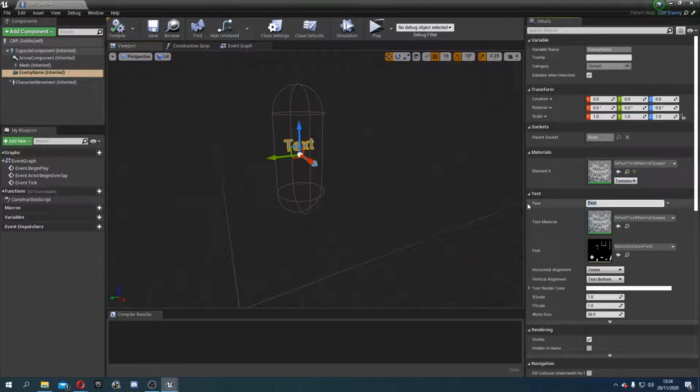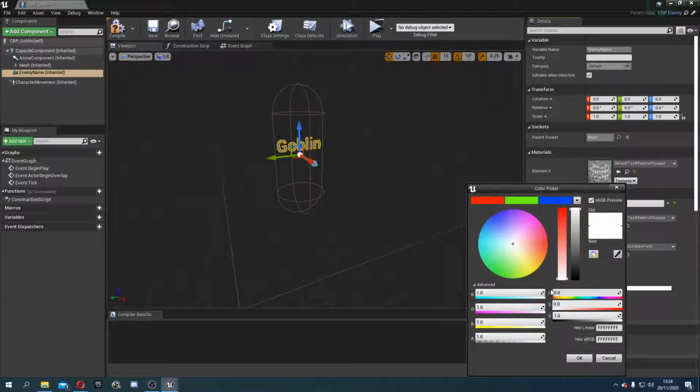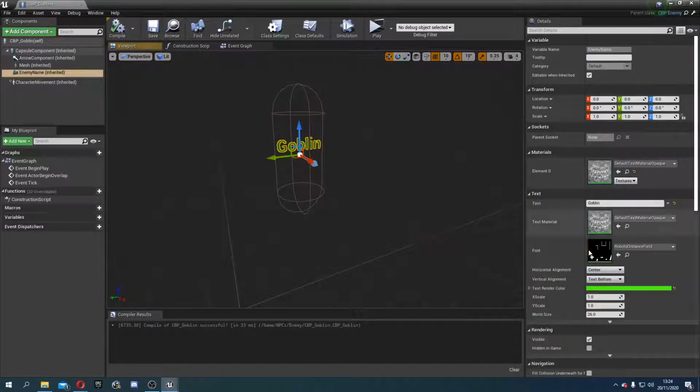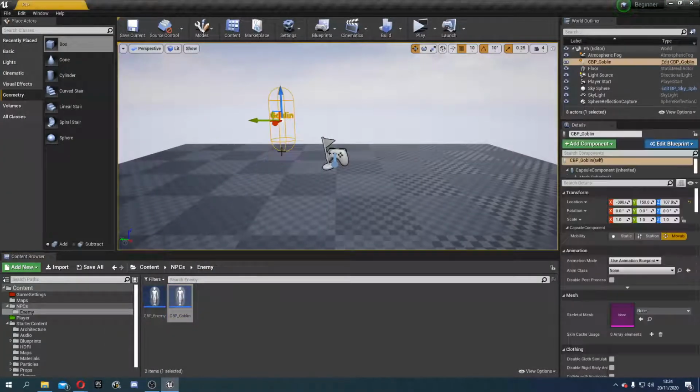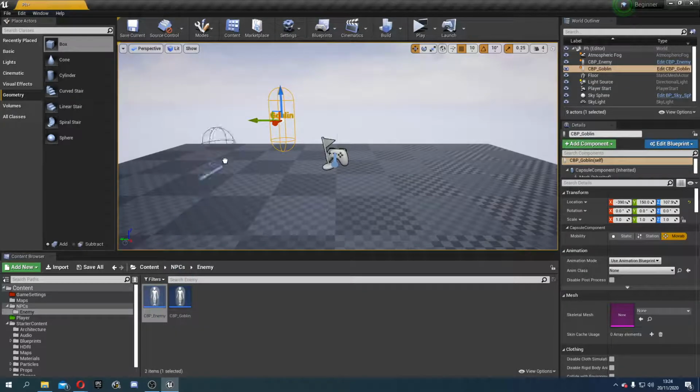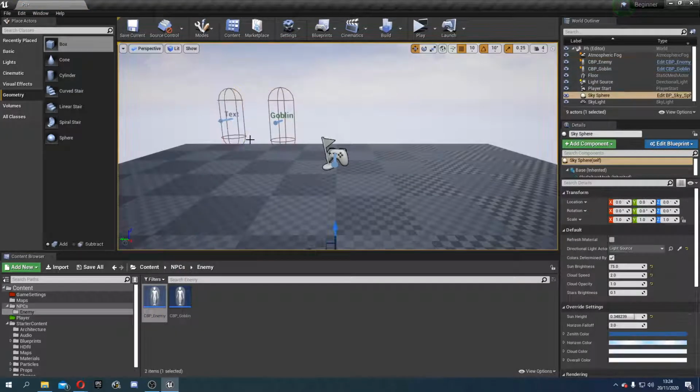So whatever I change in here will not affect the parent. So I can call this a Goblin and I can change it to a green. Okay, so let's drag our Goblin into our scene, and there you can see the text. If I drag our enemy in, changing our Goblin hasn't changed our parent.